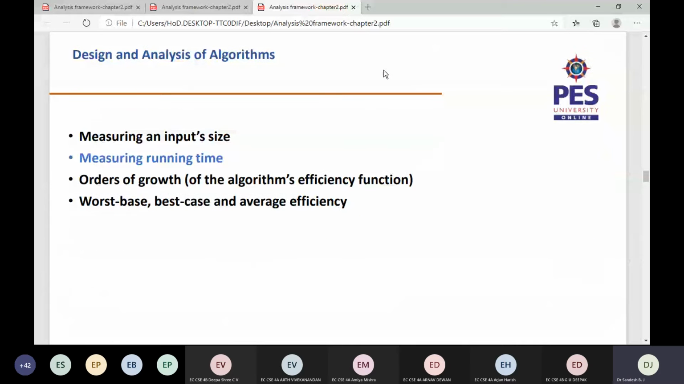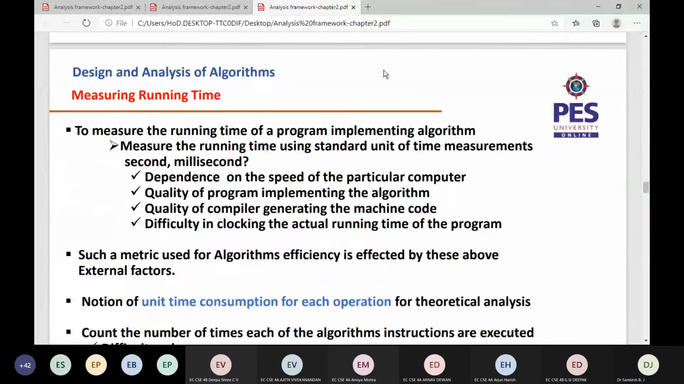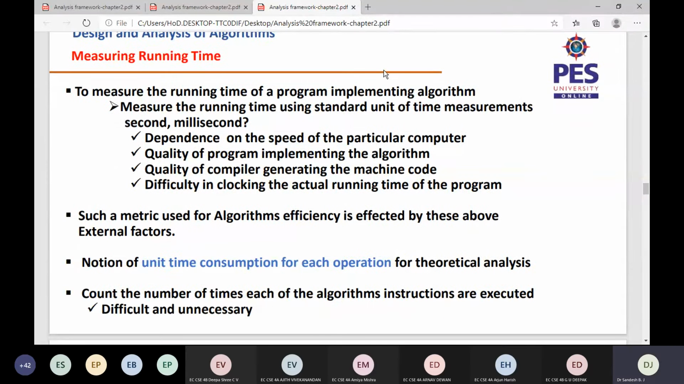Next one is measuring the running time. We need to measure the running time of a program implementing an algorithm. Once you have developed an algorithm, you convert it into a program and find the running time. So should we measure the running time using a standard unit of time measurement like seconds or milliseconds, which depends on the machine where you are running? Obviously no, because there are a lot of factors it depends on, right?